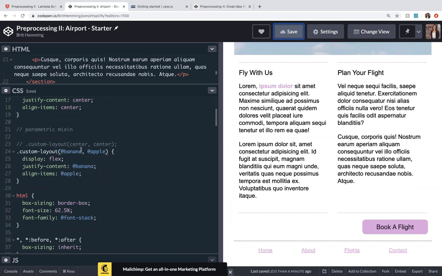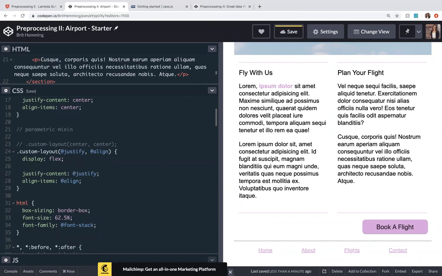Yeah, I would say justify and align. Okay, and we can change this to justify and align. That makes more sense to me because the next person that comes here is going to understand what justify and align means. We could also add like flex direction and direction.